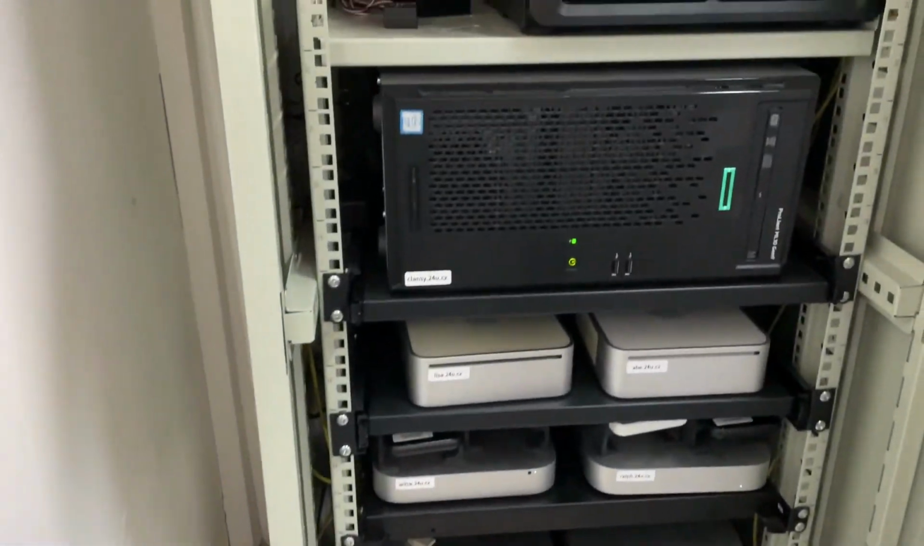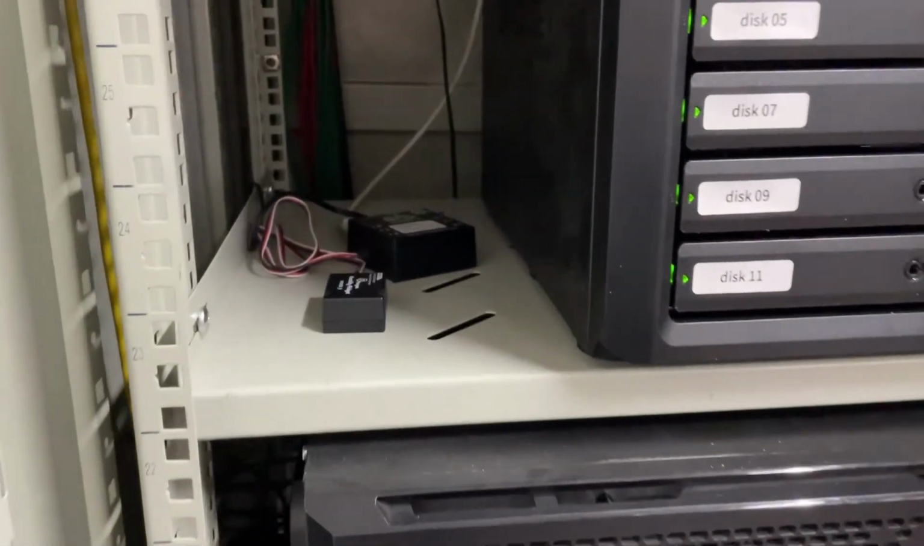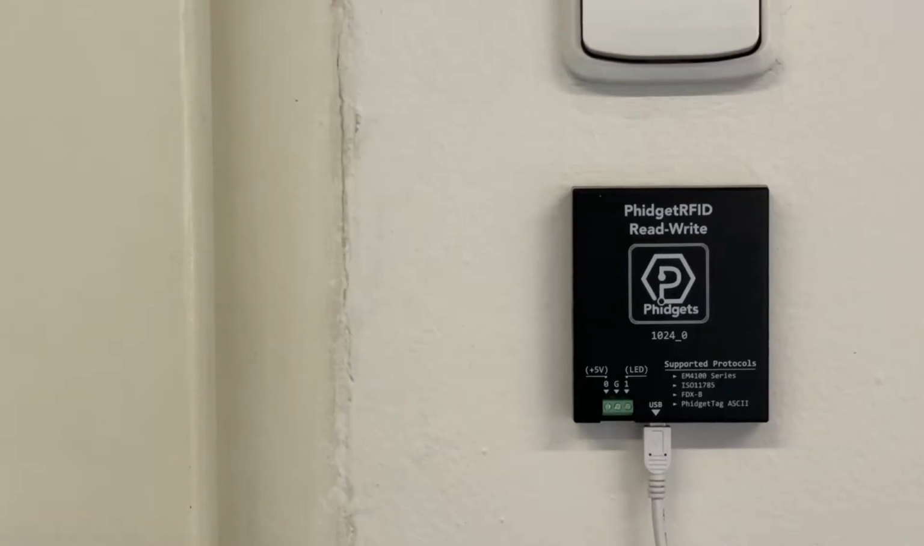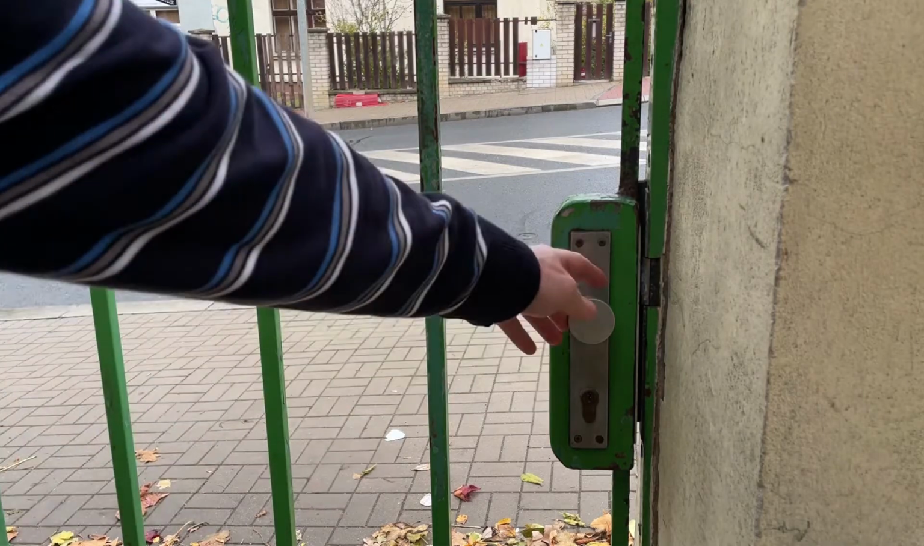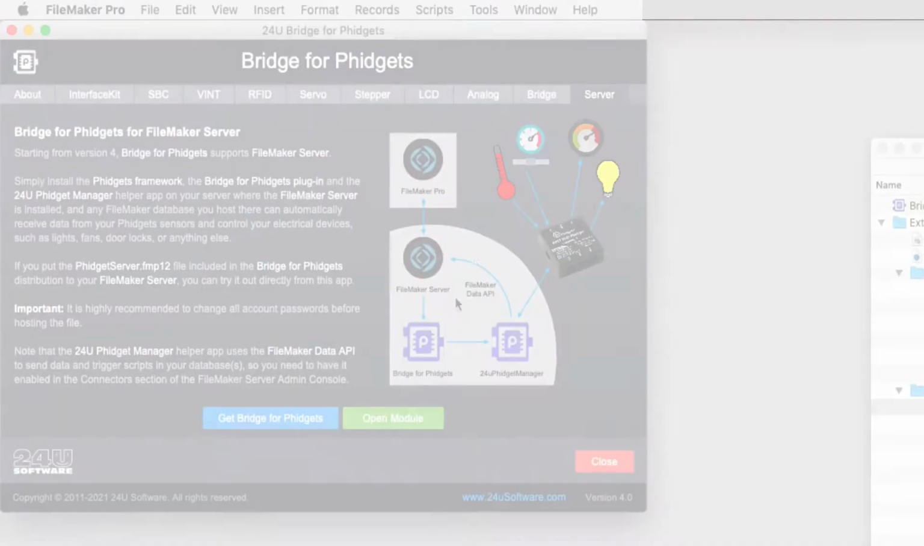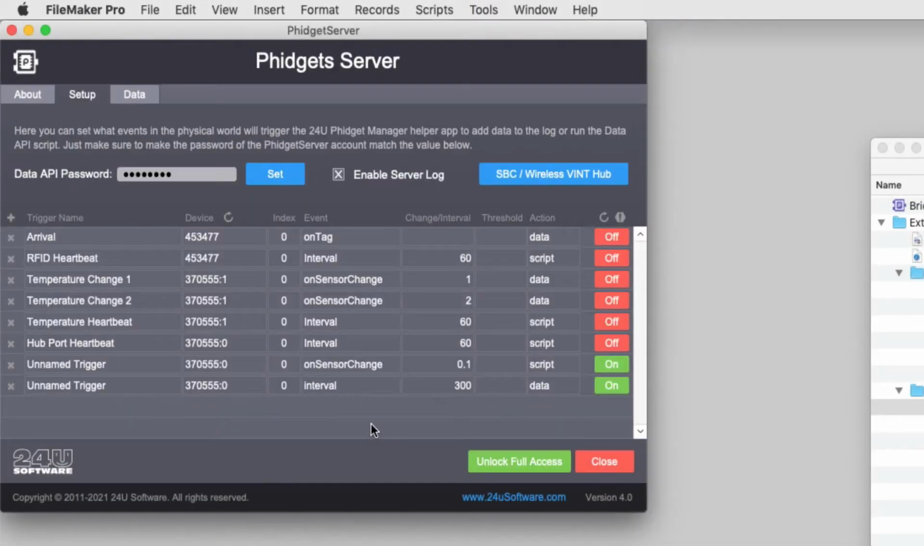That means you can now use our plugin to automate monitoring of your server's rack temperature, tracking access using RFID tags, unlocking doors, and anything else you can imagine. All that 24 hours a day without having to leave a dedicated FileMaker Pro client open all the time.